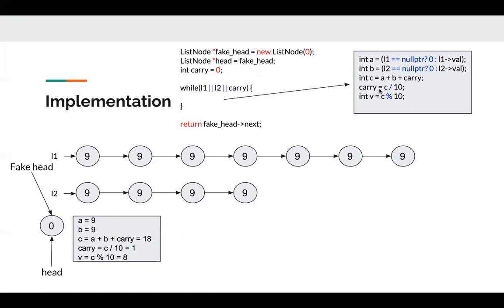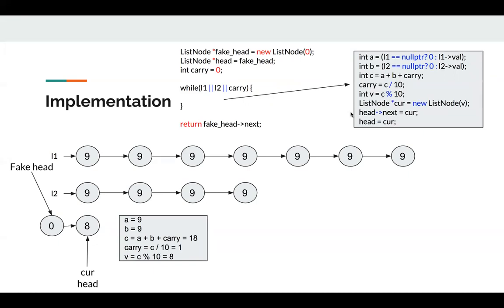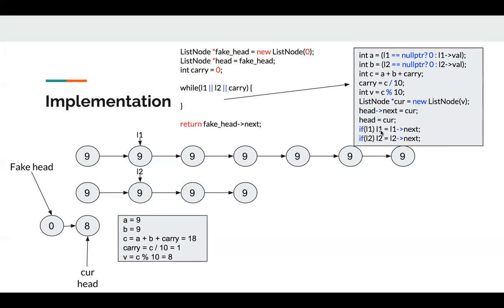Then the new carry is C divided by 10. The value of this node is C mod 10. So we can create a new list node. The value is 8. The next thing is we need to connect head with current node. So head next is current. Next, we move head to current. And we also need to move L1 and L2.